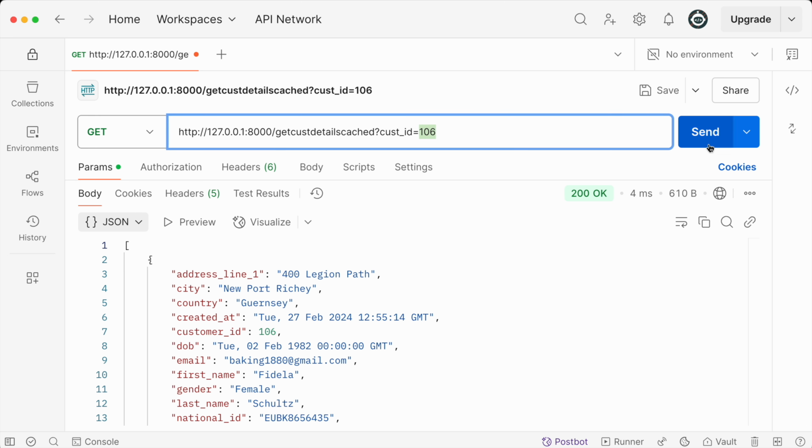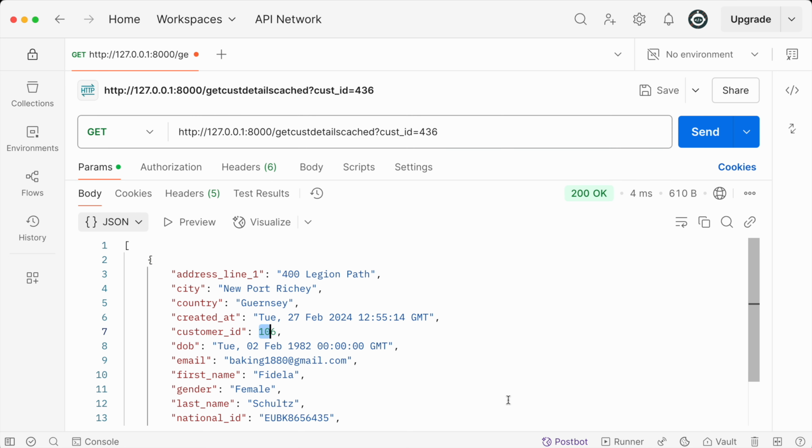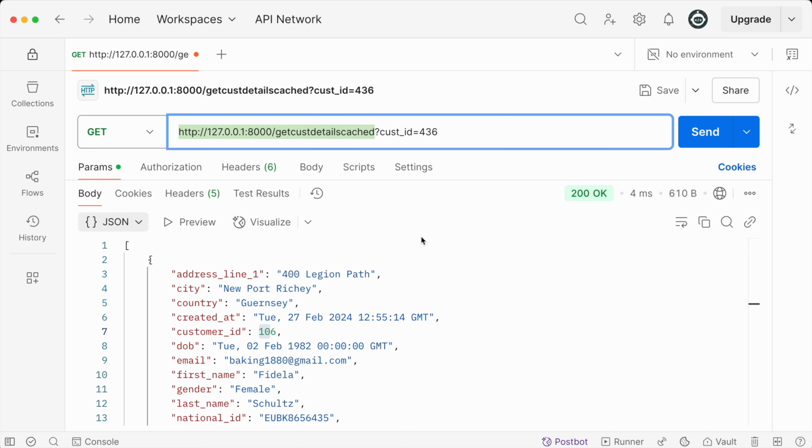So if I use the same customer ID, it will get the record from caching, application caching, and send it to us. Because we have not mentioned any timeout, the data would be there in memory till the time the application program is restarted or there's no space in memory. But before that, let us try one more customer ID, and it would be 436 this time. Now you see, even with 436, we are getting the same customer ID, which is 106. Why is that the case? Because it is using this API endpoint to get the customer information.